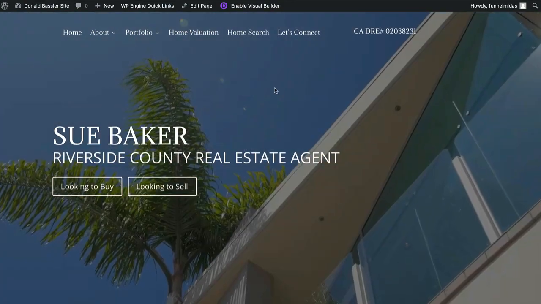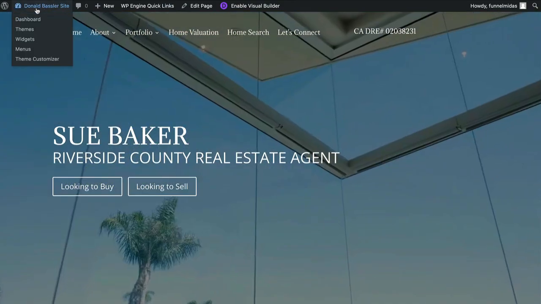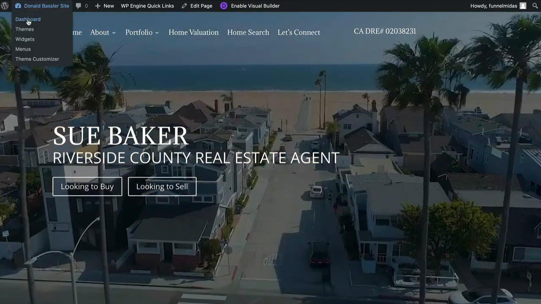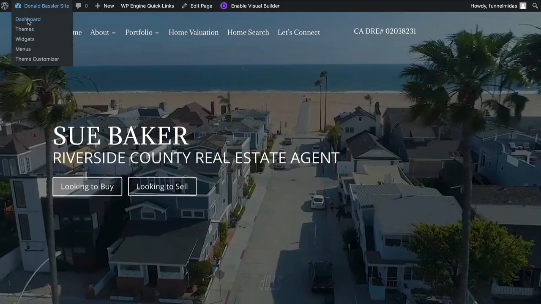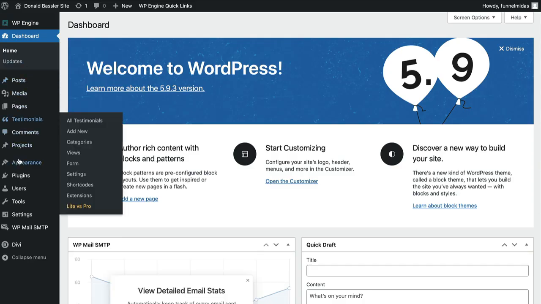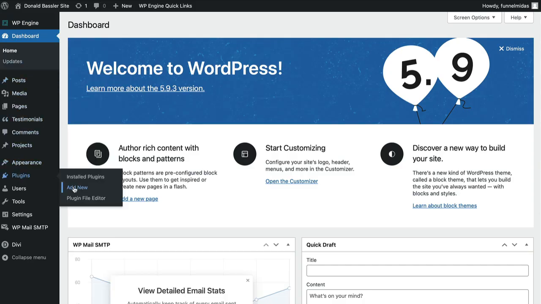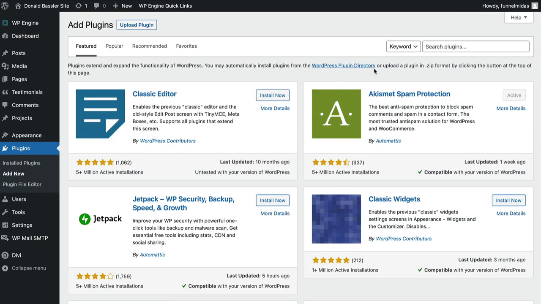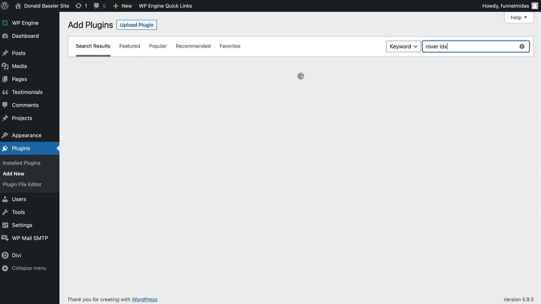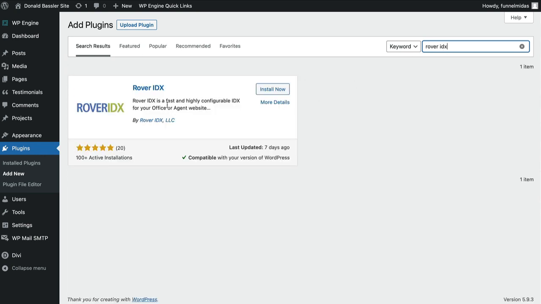Okay, so back from your homepage, we're going to go up to your site name and click on dashboard. And then we're going to go to plugins and add new. And we're going to go ahead here and type in Rover IDX. And if we just wait, we'll see that that comes up.